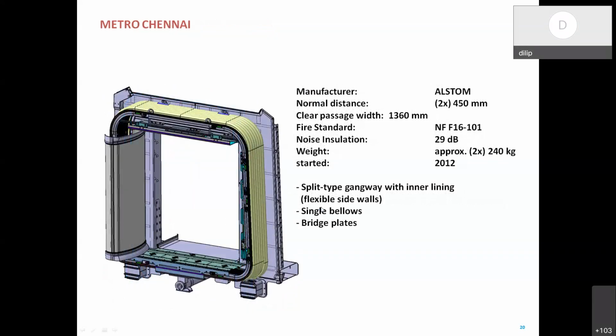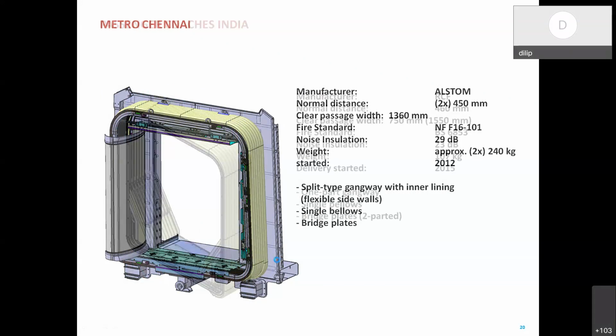And this is another gangway, the Metro Chennai gangway. Here also there is a split type of gangway. In this image, you can see this is a semi-permanent coupler, and the gangway bridge plate is resting on the coupler. Because it is a split type of gangway, it has to be supported, so it rests on the coupler. That's why it doesn't require any separate chain arrangement. It has an internal fairing and will have better noise insulation.